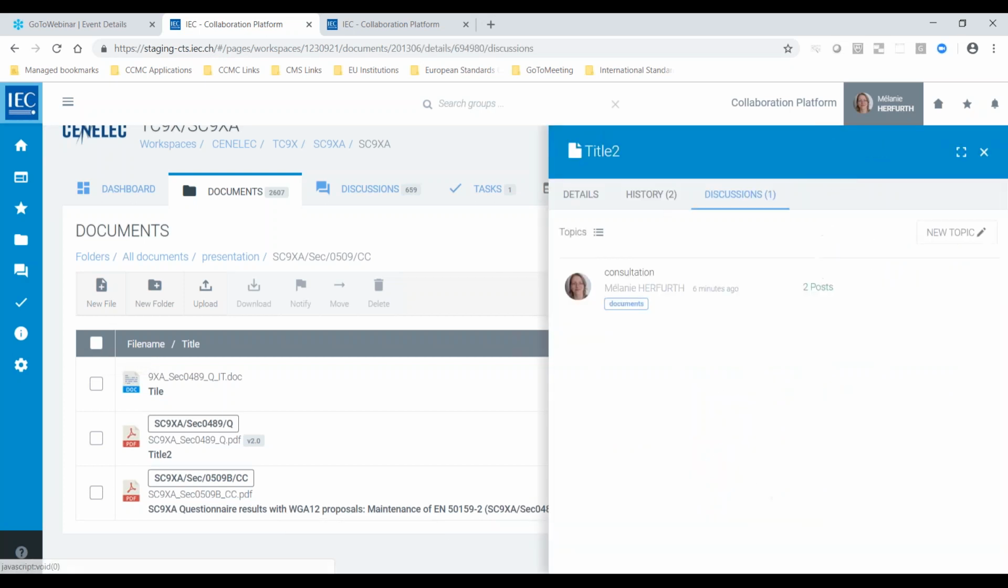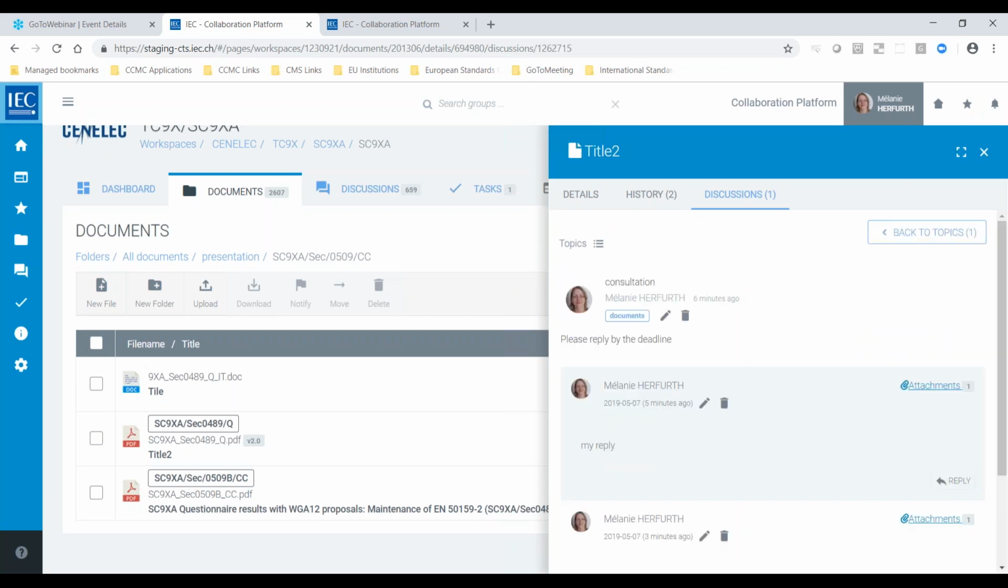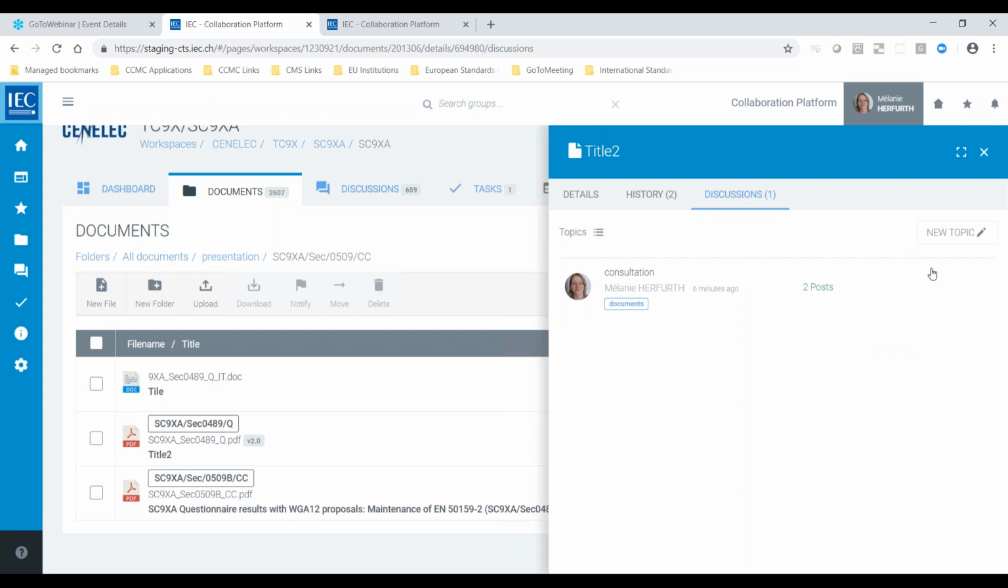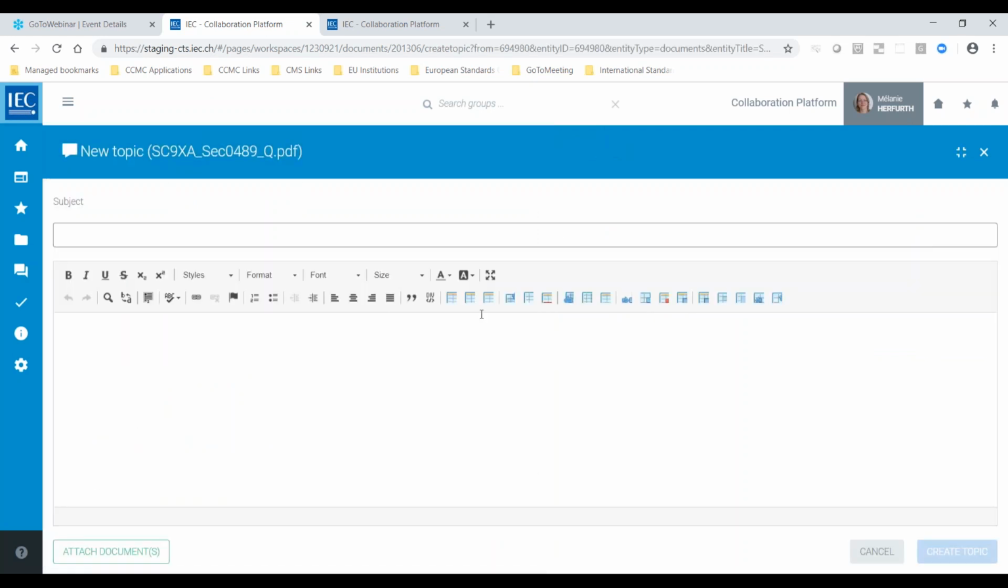Just one thing on documents, if you start a discussion. If you need to reply to a specific discussion, you need to select that discussion. Because if you do a back to topic, if you do new topic, then you're creating a new discussion.